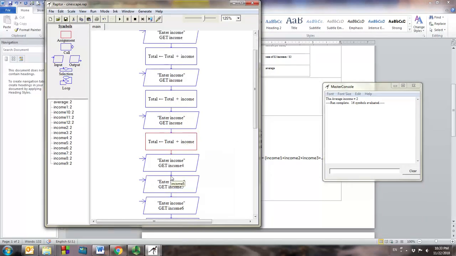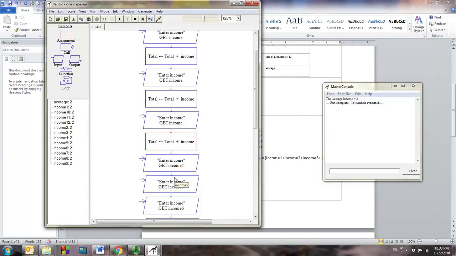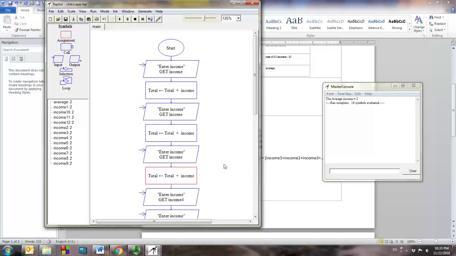So this process is supposed to be repeated 12 times as well. So each step is going to be 2 steps, 2 steps, 2 steps, 2 steps. That means we increase the number of steps instead of decreasing them. However, if you just look at every 2 consecutive steps, enter income, get income, total equals total plus income. Then enter income, get income, total equals total plus income. So that means they are identical, even with the name of the variable. They are exactly the same.